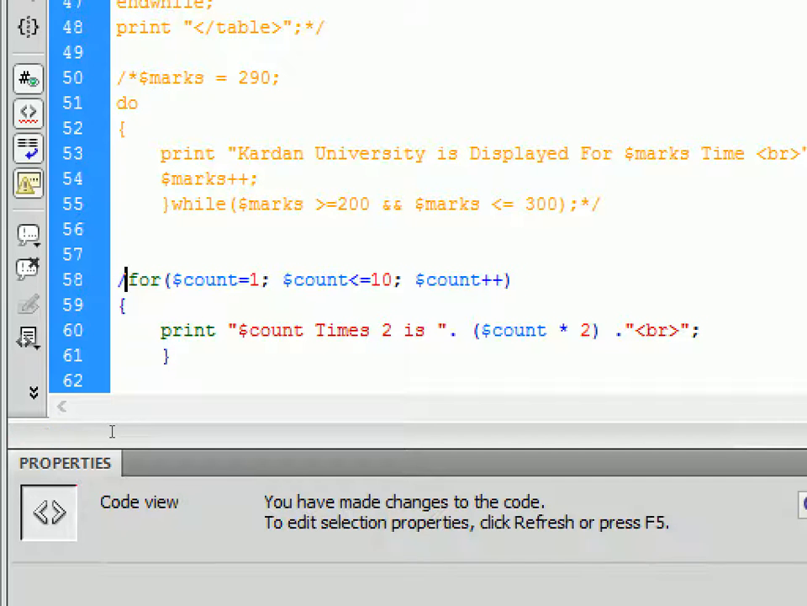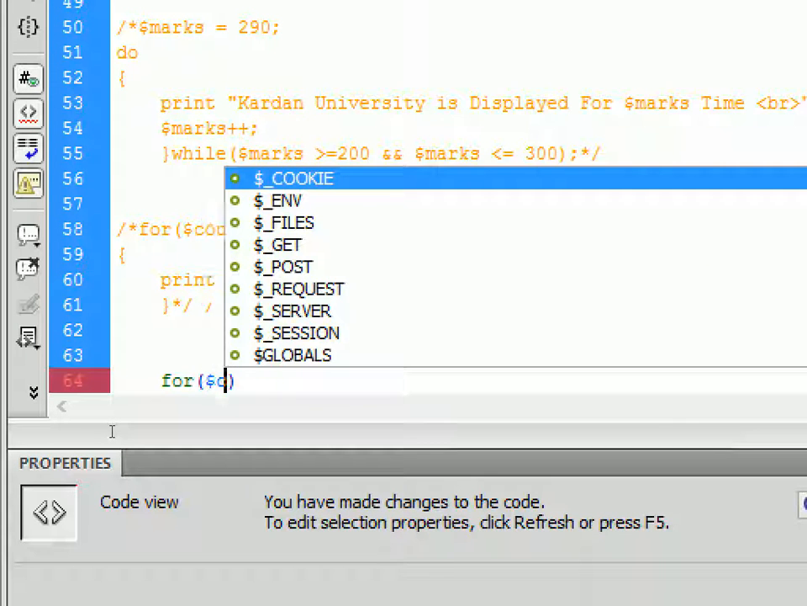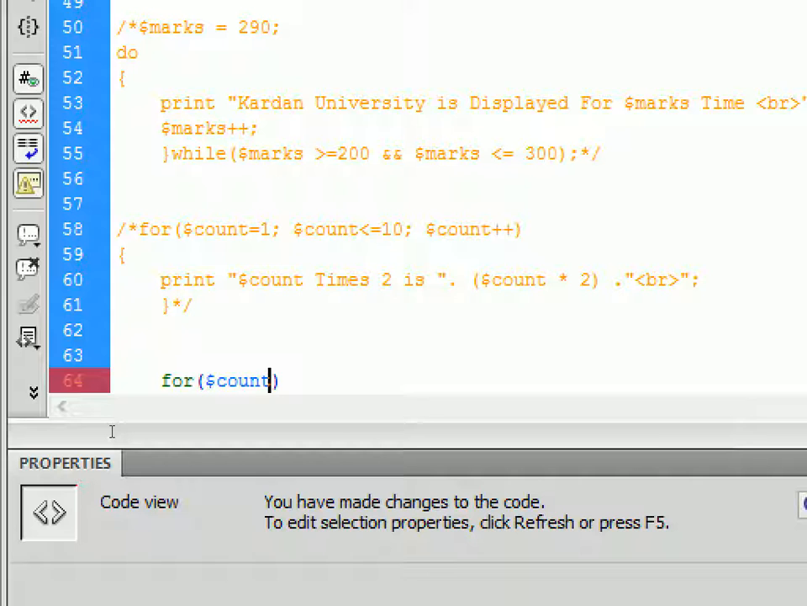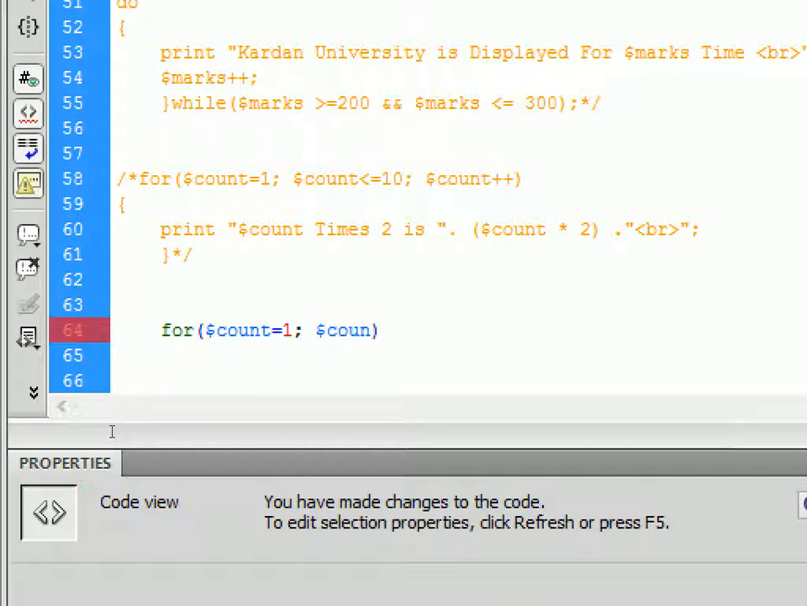So making it as a comment, and this time for, defining one variable count is equal to 1. Count is less than or equal to 10 semicolon.